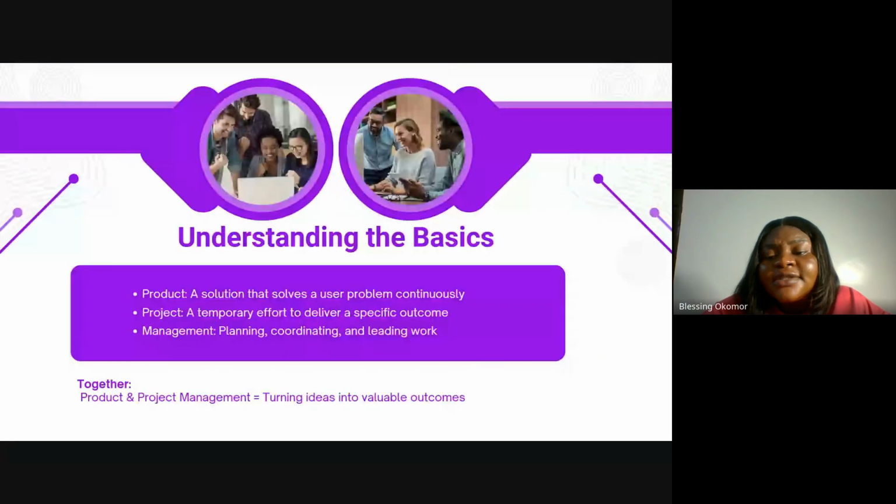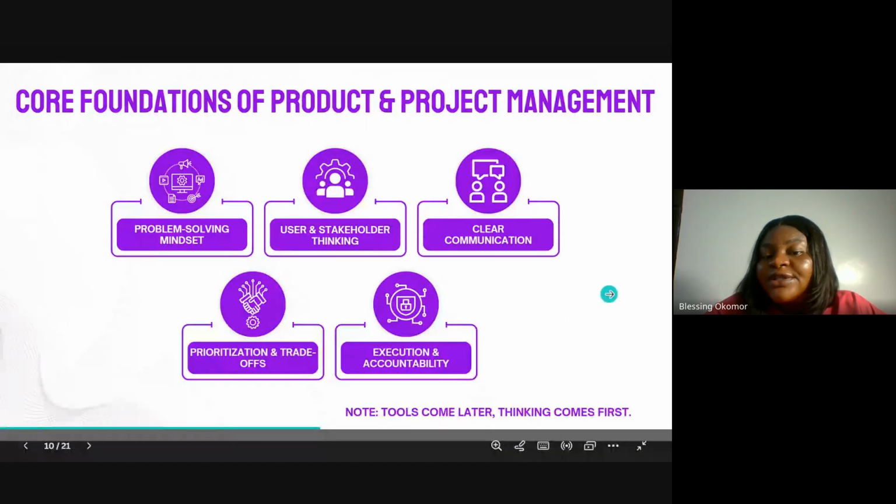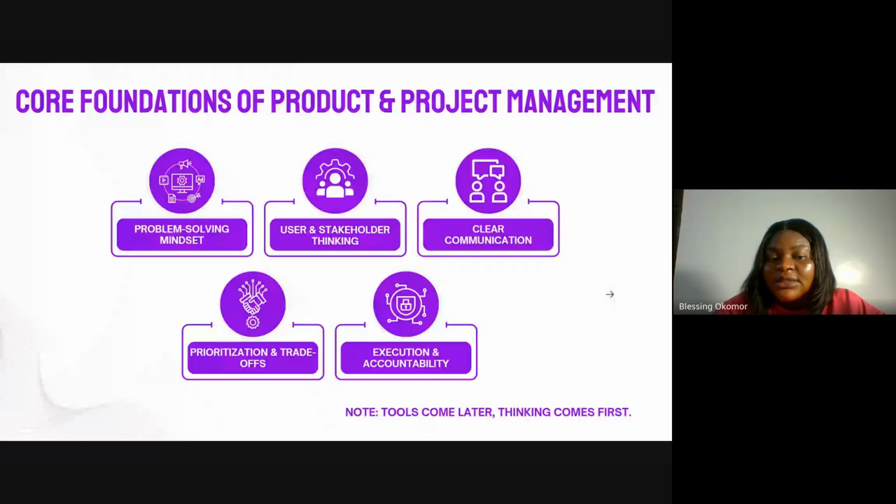So let's move faster. What are the core foundations of product or project management? As a product manager or as a project manager, the core foundation you need to have is a problem-solving mindset. Develop it. If you don't have it now, develop it. Get tools, there are resources you can use to develop a problem-solving mindset. You can even use your own life, right? Let's say maybe you run out of data and you need to get data, right?